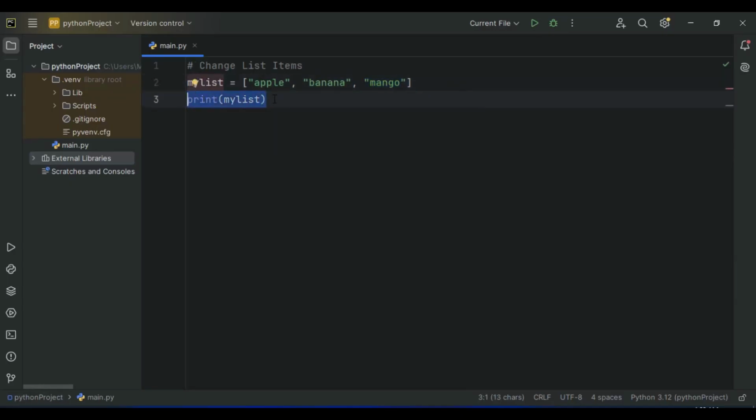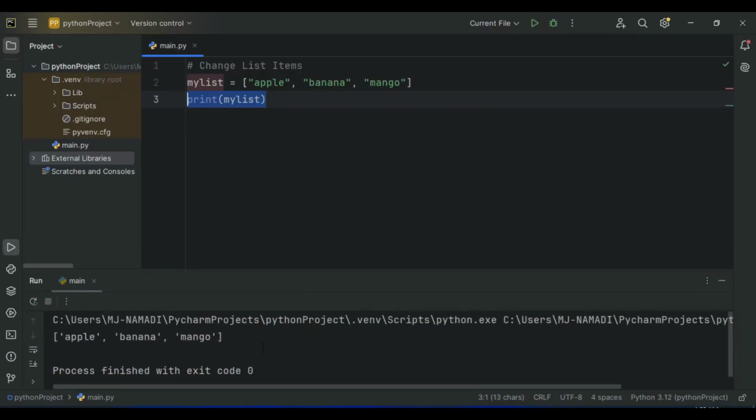So let's go ahead and do that first. Now let's run our program. As you can see, we have our list of apple, banana, and mango. Now let's say we wanted to change the value of banana to orange. All we need to do is to refer to the index of banana, which is 1. So let's go ahead and do that.